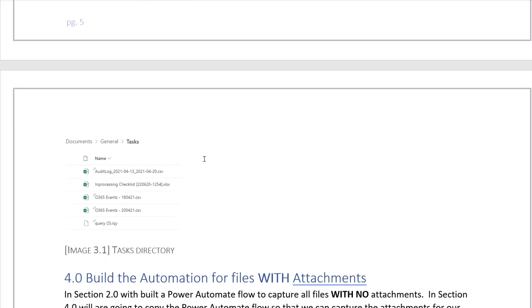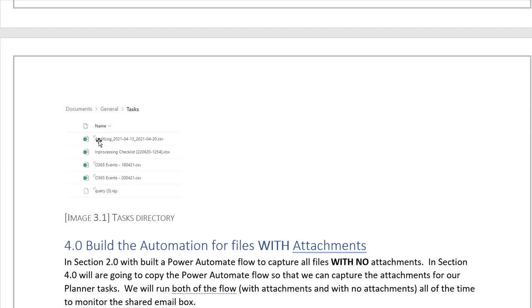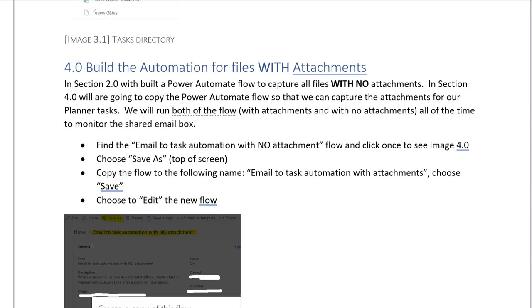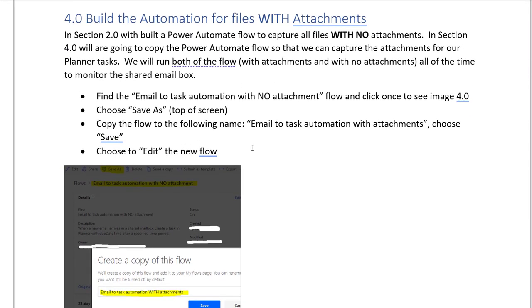What we want to do, and what I've done here, is I've created a folder called Tasks under General. So you can navigate. You can put this anywhere that you want. Doesn't matter where you put it. But you can see here some examples of attachments that have come in for my testing, right? So I created tasks. Whatever you do, just remember what you did. Keep that SharePoint site open because we're going to need that URL in a minute. Here, we're on the last step.